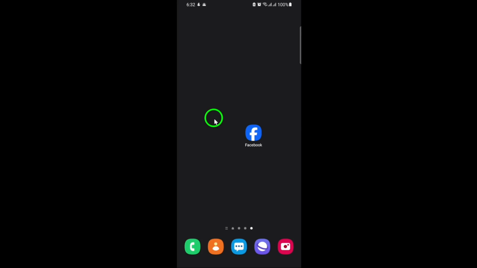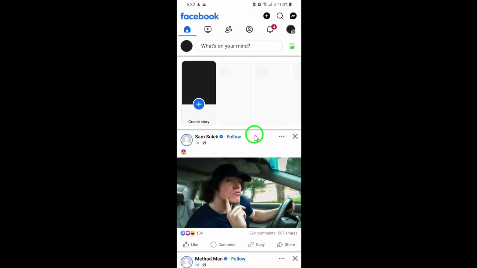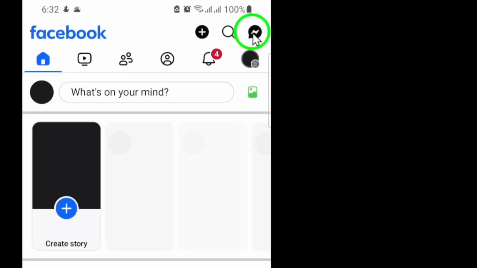Let's get started. First, open the Facebook app on your smartphone. Make sure you're logged in and ready to go. Once the app is open, locate and tap on the Messages icon at the top of your screen. This will take you to the Messenger section of the app.